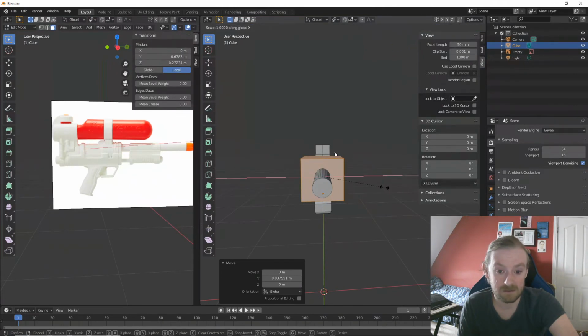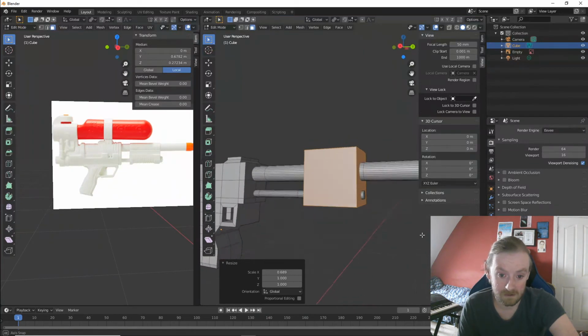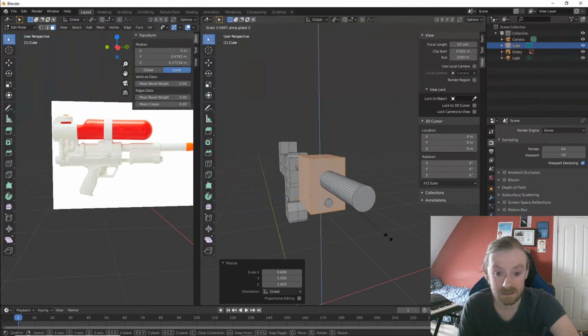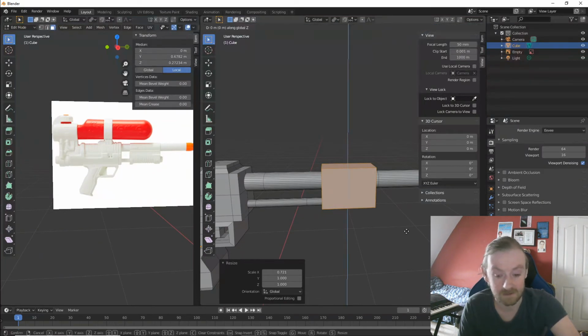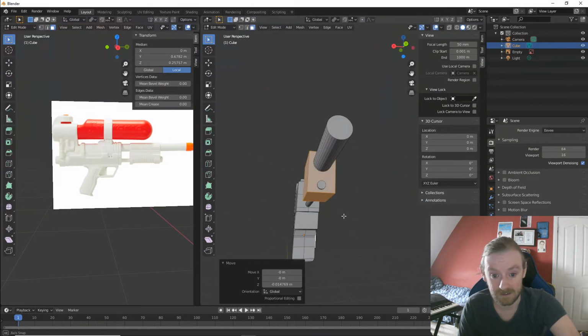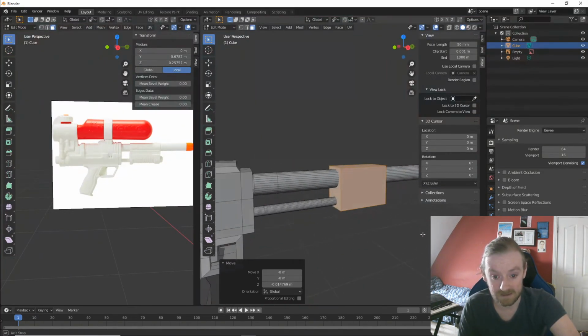Scale it in on the X, make it a little bit narrower. And scale on the Z, make it a little bit smaller. Scale on the X, a little bit narrower. So you're going to kind of move it down on the Z. So you've got basically that.